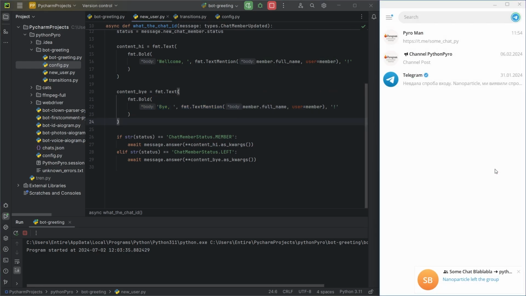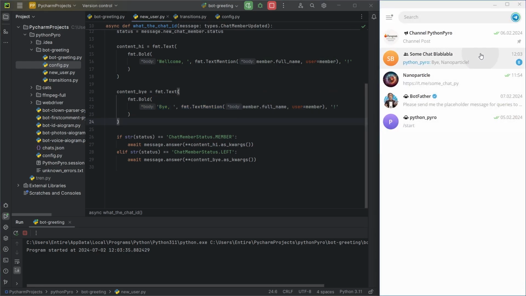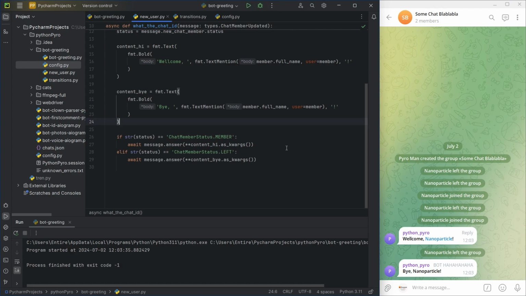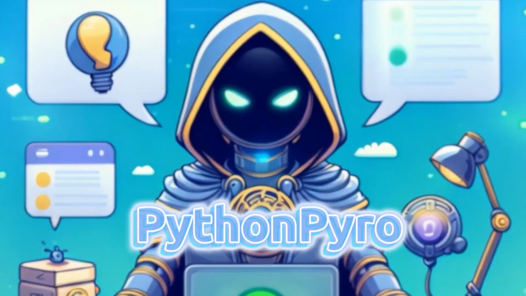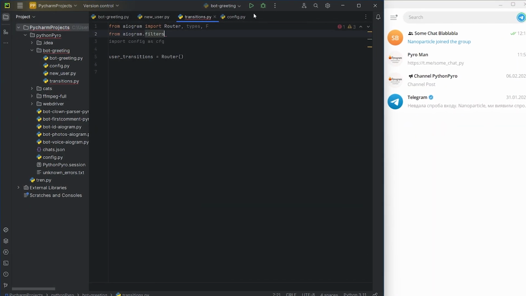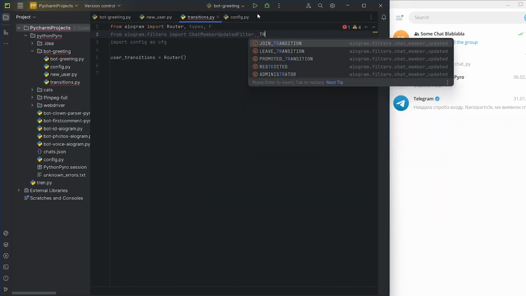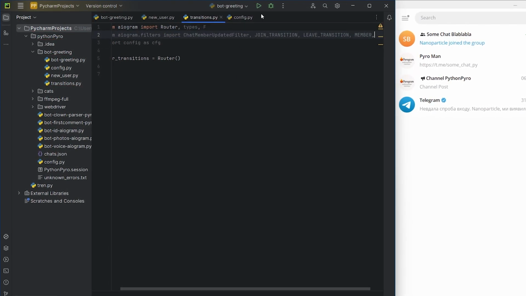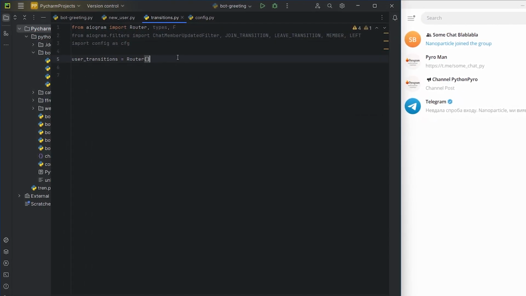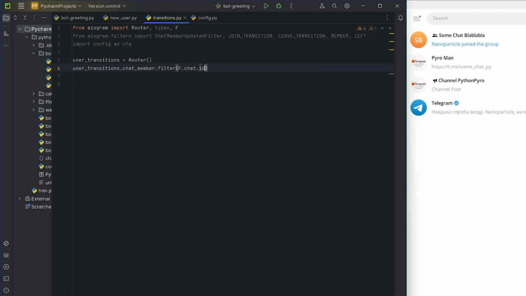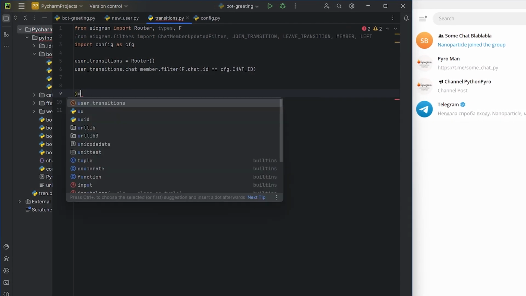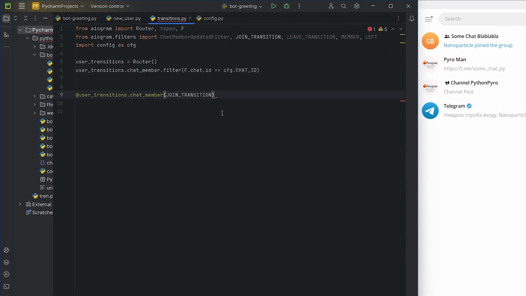But that's not all. There is a simpler and more convenient way to do the same thing using the chat member updated filter. You can read more about this filter in the Aiogram documentation. I'll show you the basics. From the filters, we import join transition, leave transition, member, and left. These are the same user statuses we encountered earlier.